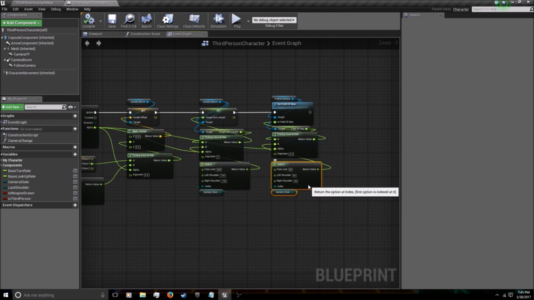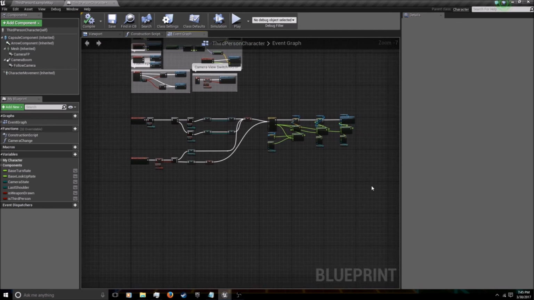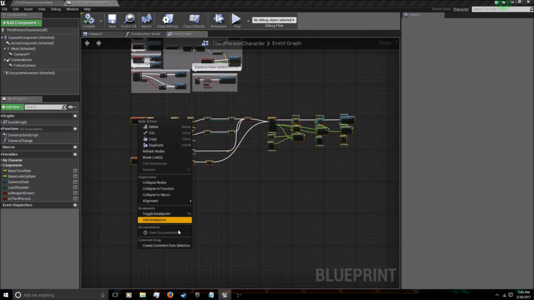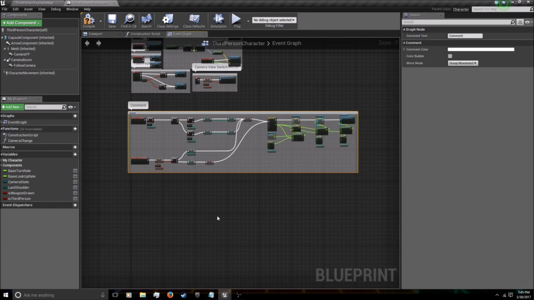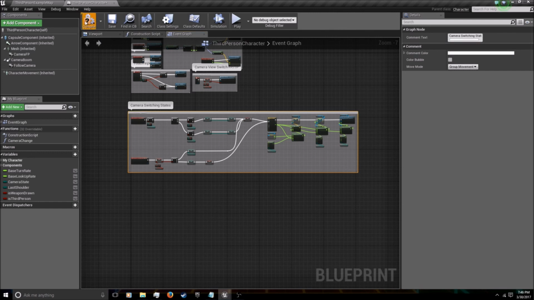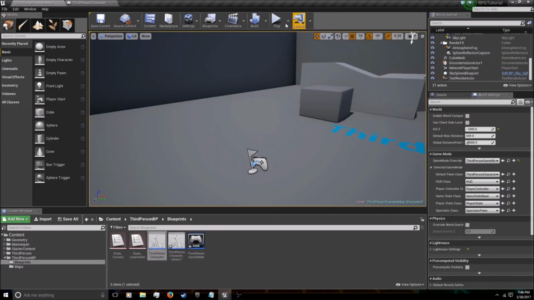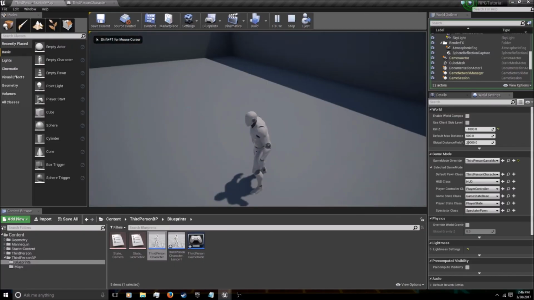Compile and save. And this should be good to go. I'm going to put a comment around this and call it camera switching states. Compile and save, and let's go ahead and test it all out.